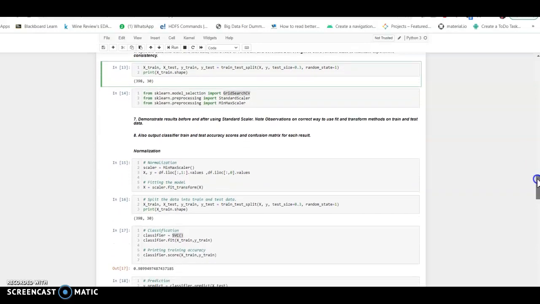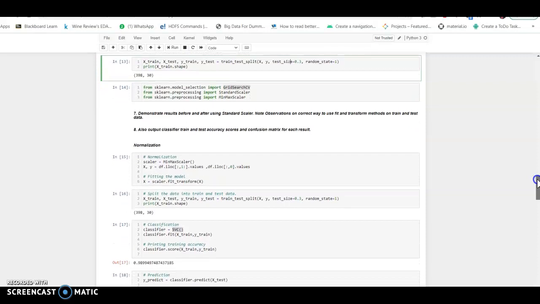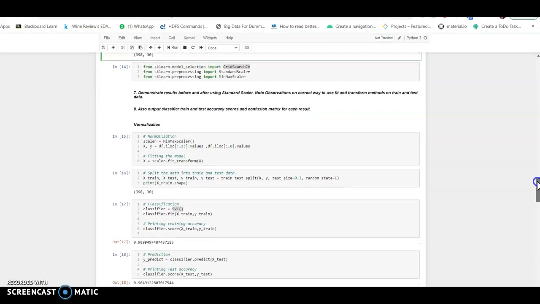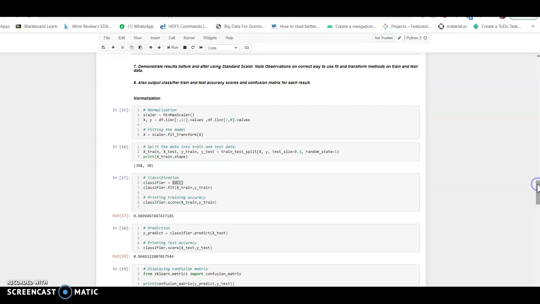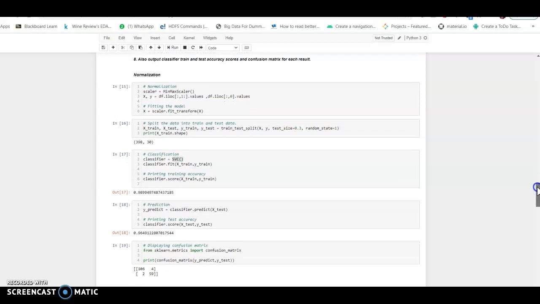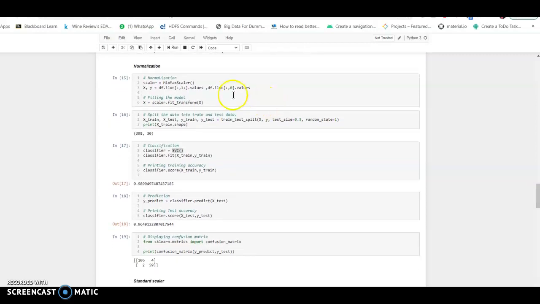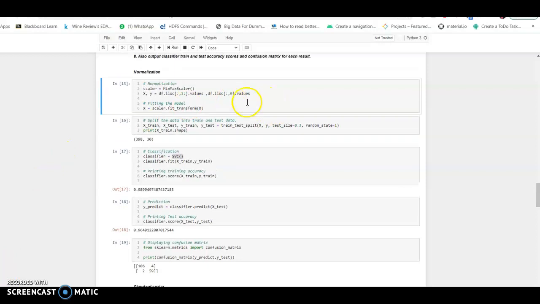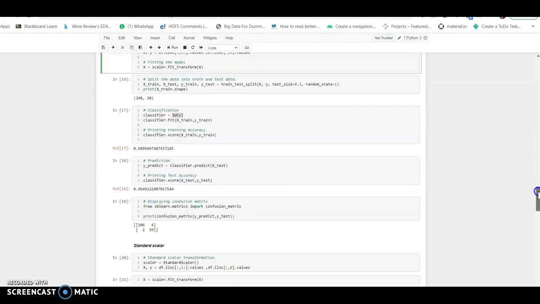Then we are importing our libraries, which are grid search, standard scaler, and min-max scaler. Next, in order to demonstrate the results before and after standard scaler, first we are normalizing our data using the min-max scaler onto our dependent and independent variables. Then we are fitting the model, that is finding the patterns into the model. And then we are splitting the data into train and test data, that is 70 and 30%. Here you can see the output.